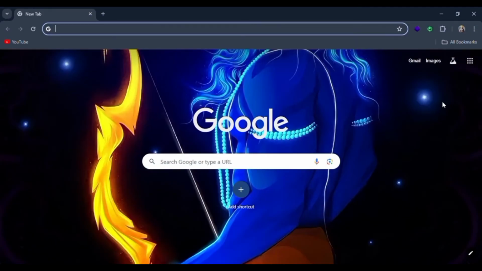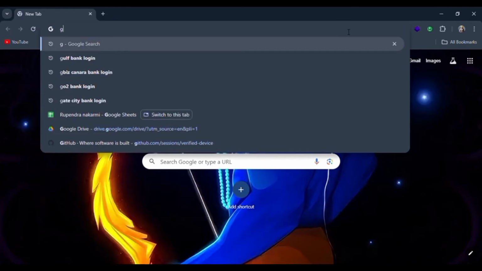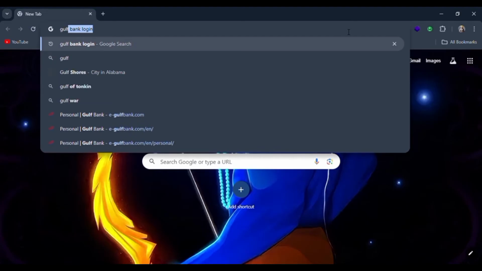Do you want to get logged in to Gulf Bank? Then just watch this entire video, because this is what this tutorial is for. First step is really simple. You have to open your browser and search for Gulf Bank login.